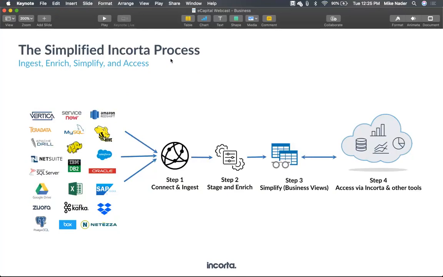So let me jump out to the Incorta interface. Now I'm showing a few data sources here. Incorta has access potentially to hundreds of different data sources.